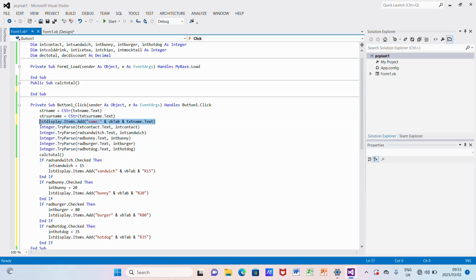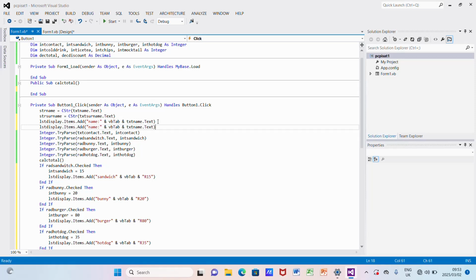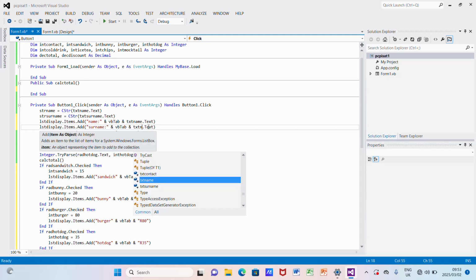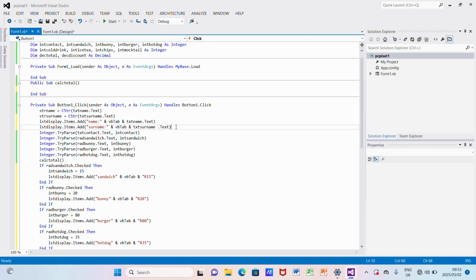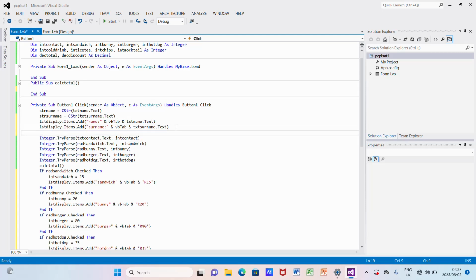So it's going to display the name of a customer, guys. Let me copy so that we can also do it for the surname of a customer. Here we're going to say surname, and then the text box is no longer for the name, it's for the surname. All right, and then down here we're going to do the contact detail of the customer.